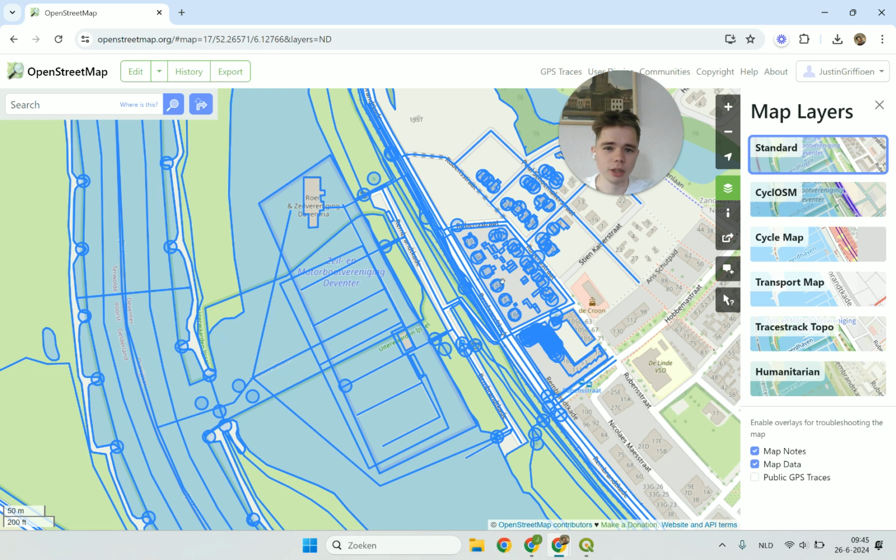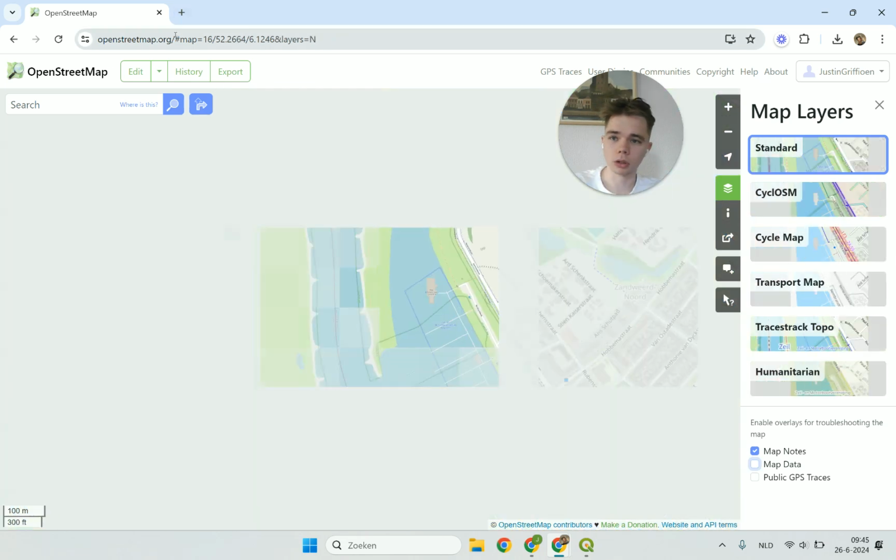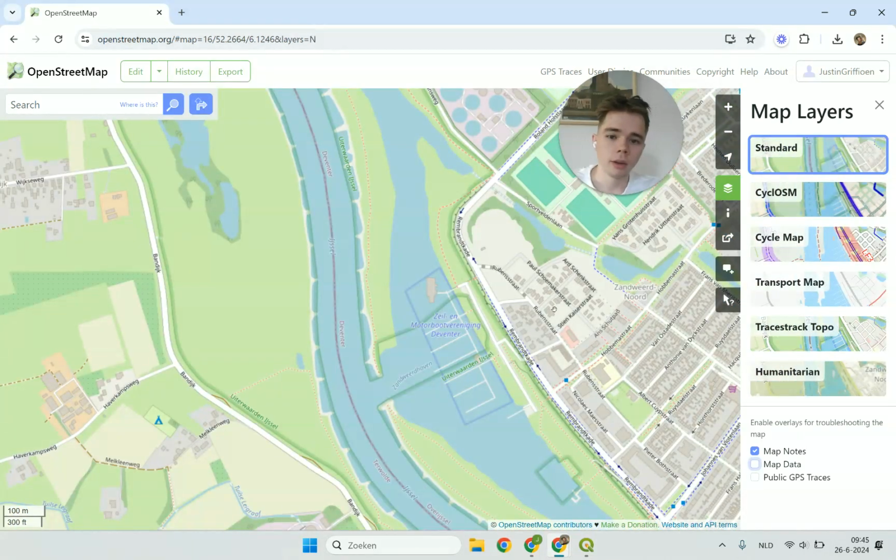I believe these are some nodes and areas. Oh, I see my laptop is lagging a bit because of all of this data, so I'll actually put it off again, if it allows me to. Otherwise, I can just. Okay, right. These are overlays for troubleshooting the map.